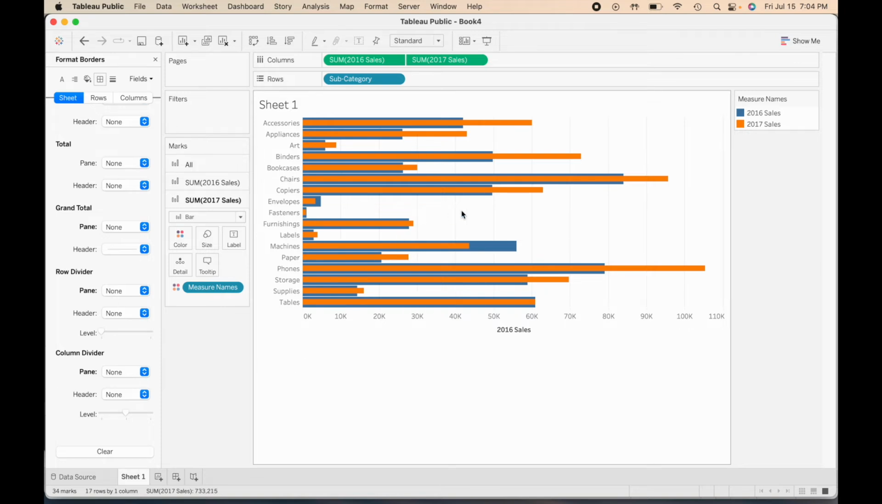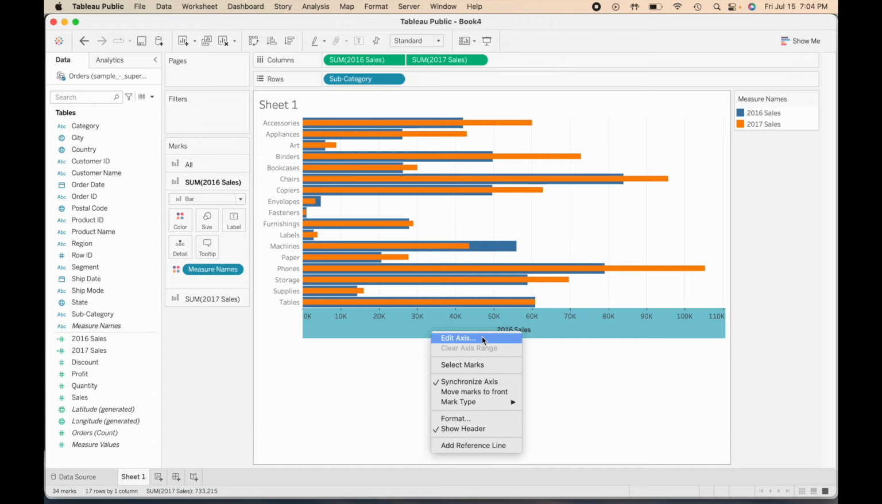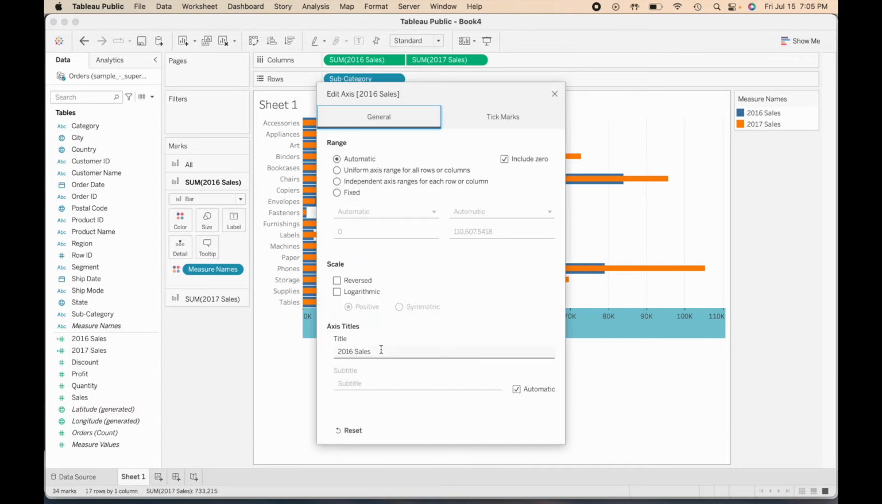Cool. So we have reduced the noise. It looks a lot more clean now. The next thing we can do is make this axis a little bit more intuitive. For example, right now it says 2016 sales, and that's just not fully true. We have 2 years of data. So I'm going to right click on this, click edit axis, and then change this to say, let's say, 2016 and 2017 dollar sales.